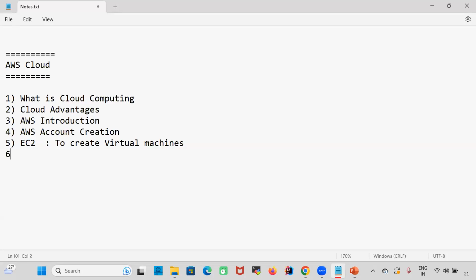Along with this, we are going to learn about RDS to create relational databases in the cloud. To create relational databases in the AWS cloud, we are going to use RDS service. I want to create a MySQL database. I want to create an Oracle database for our project. To create the database for the project, we are going to use RDS. RDS stands for Relational Database Service.